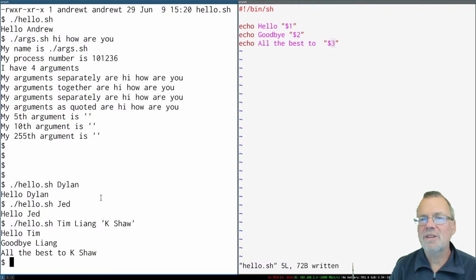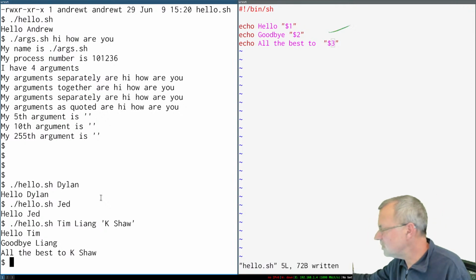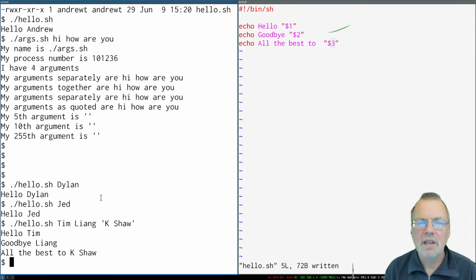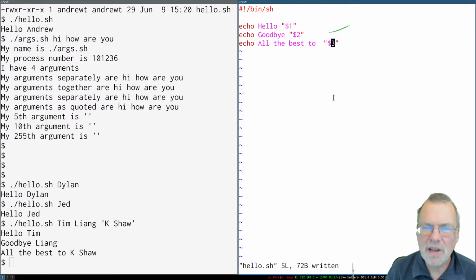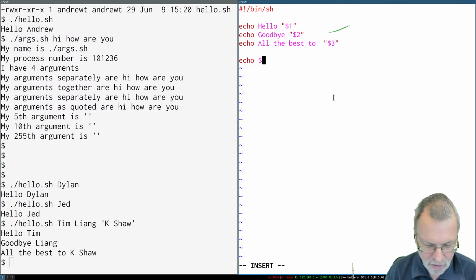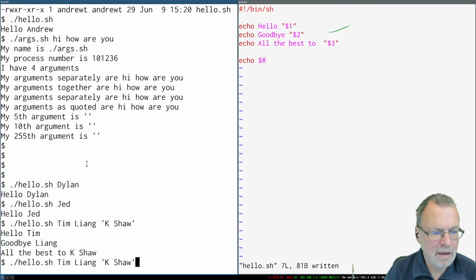So that's accessing 3 command line arguments. You will need to do this in the labs, and in next week's lab, and you might need $hash as well. So they're the crucial ones for next week's lab.